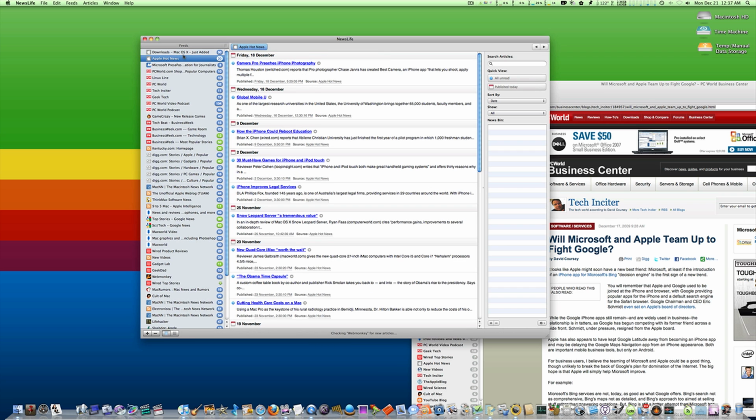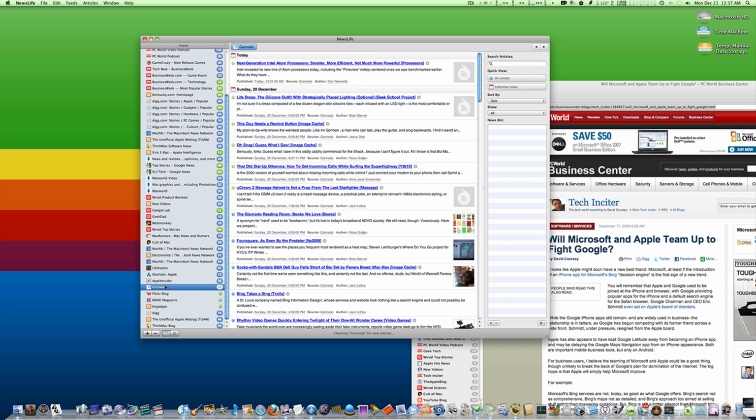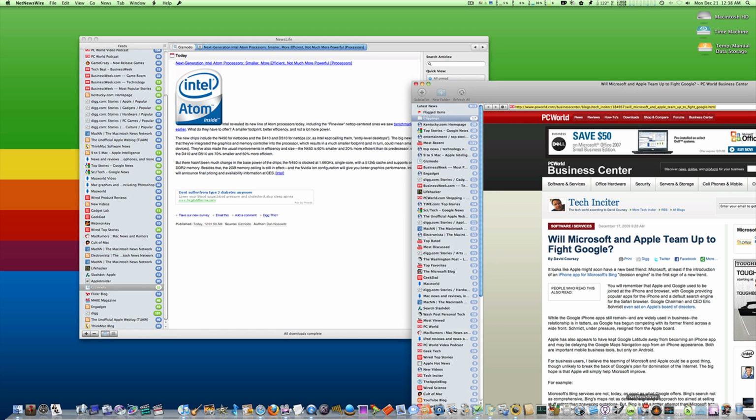Really good place to keep all your news in one spot. Let's see if I can find something here. Gizmodo: Next generation Intel Atom processors, smaller, more efficient. You click on it, and boom, there's our story. Or you can click on it again and then go to the actual web page. And the same thing with NetNewsWire.